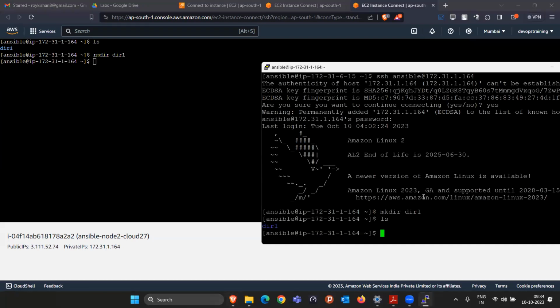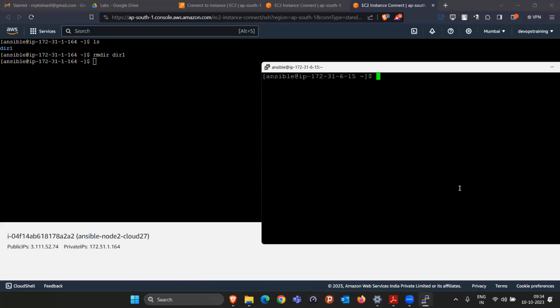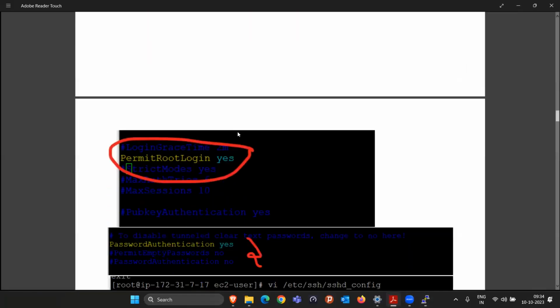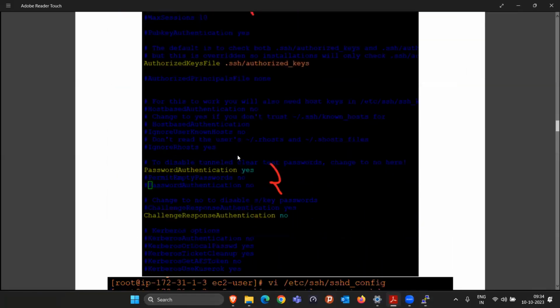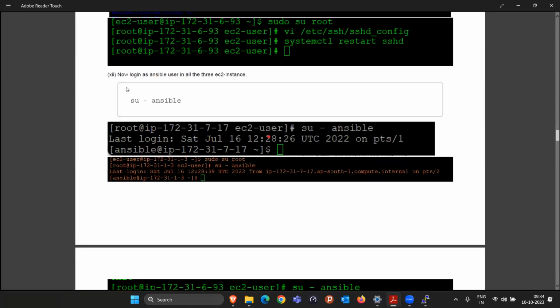So I'll type the ls command. Now there will be no directory. So if you are able to connect from your master machine to worker node 1 and worker node 2 by using this SSH Ansible command, that means it's done. Up to here you have already completed the steps. These are all the things I showed you, how to connect.